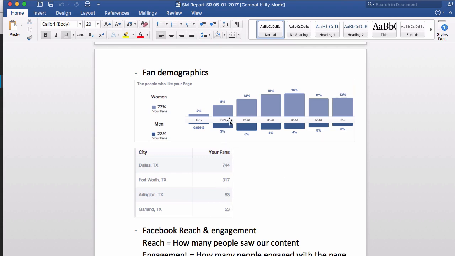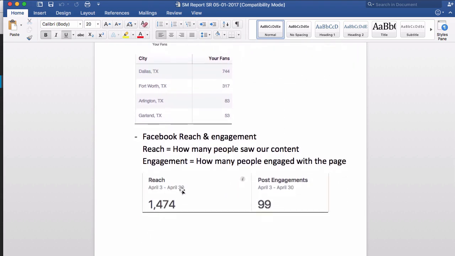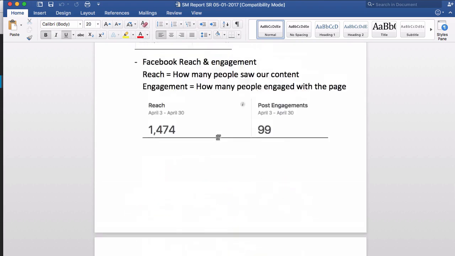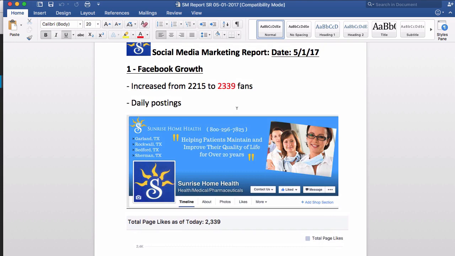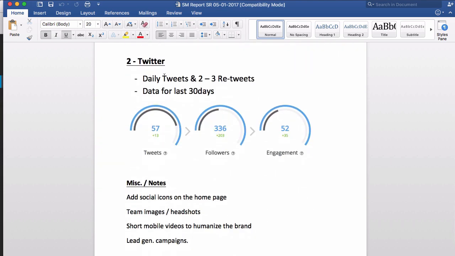And by the way, to get this data, you would go to Facebook Insights. And then here are the reach numbers over last 30 days and the engagement on that page. And then the second channel, so first section was about the first social media channel that I managed for them, which is Facebook. The second section is about the Twitter. So what we did daily tweets and then retweets, and here's the data for last 30 days. The tweets, the followers, and engagement.